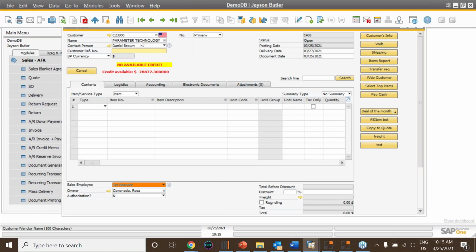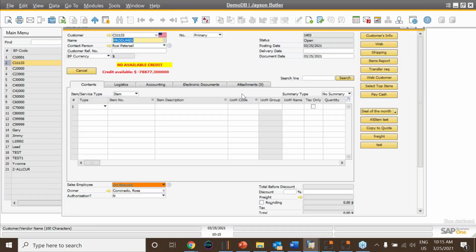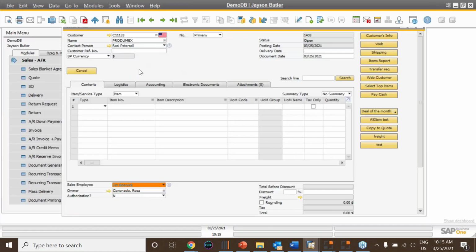Right away, I put in a customer. Hey, this customer has no credit available. Is it a negative? Because my customers have a credit limit set, and it tells me right away. If I go to a customer that has, look, this one, nothing comes up, because this one is within the credit limit. Imagine this, you have this set for your sales employee.